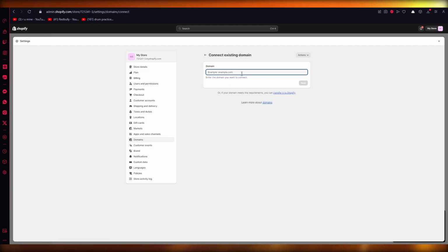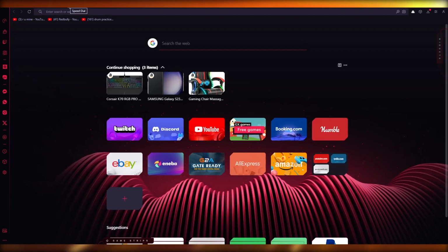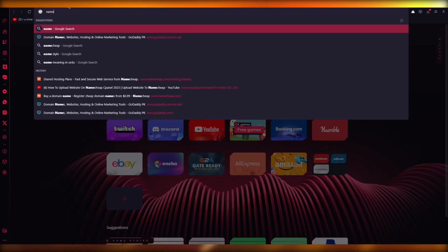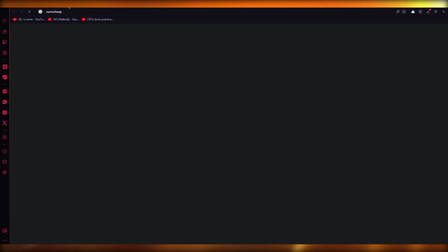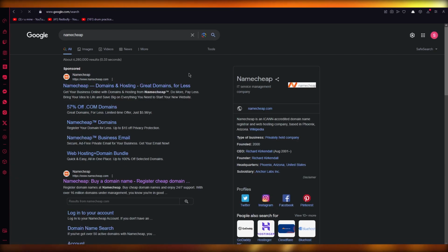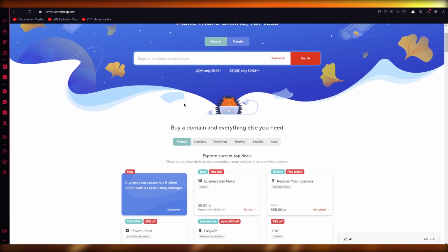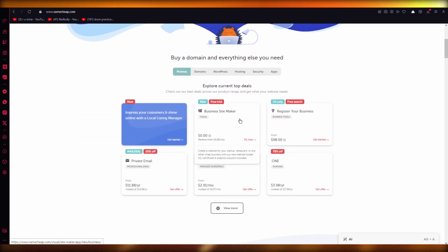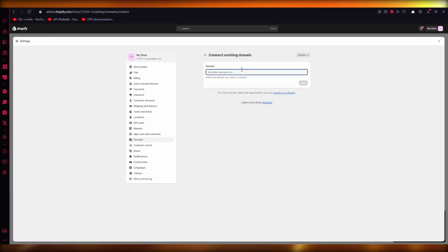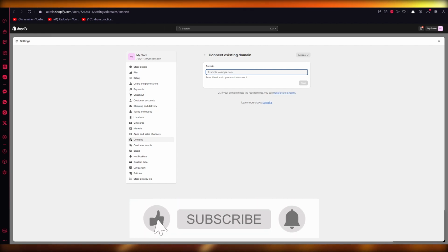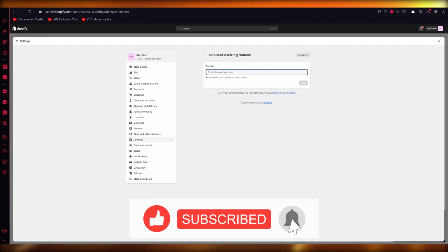Okay, once you click on connect existing domain over here, what you're going to do is go over to your Namecheap. And once you go to Namecheap over here, just choose your domain and hosting and whatever you want to go with. You know, take whatever domain works best for you. Let's say we're going to go with this domain over here, and then you're just going to add the domain here, click on next, verify that it's an actual domain of yours that you've taken from the proper provider. And once you do that, you're going to be good to go. So that's how you're going to connect your Namecheap domain to your Shopify.